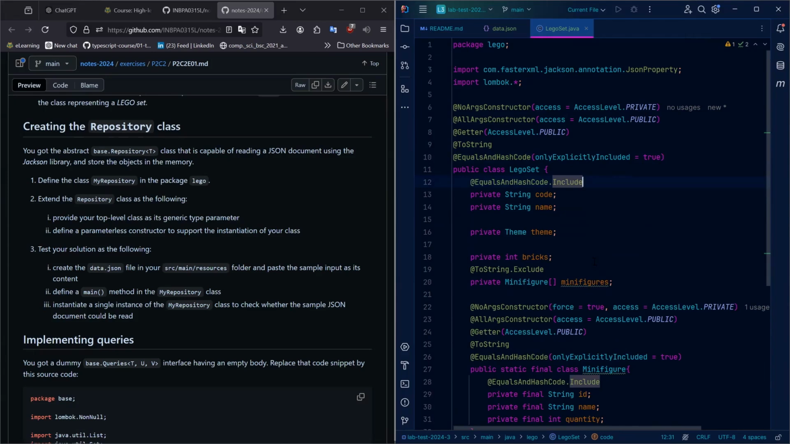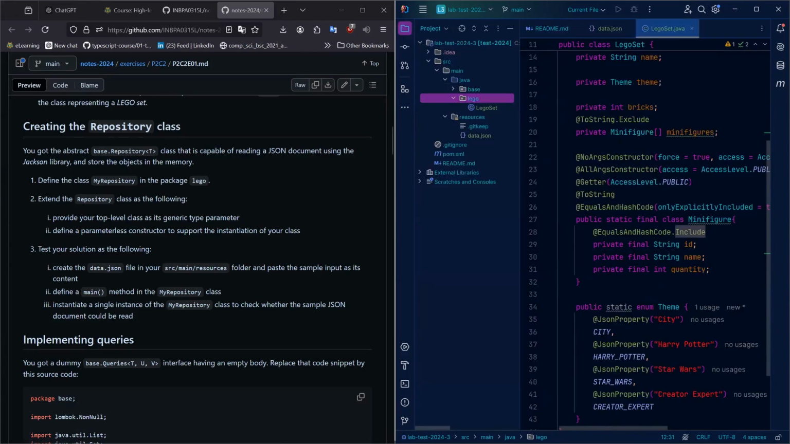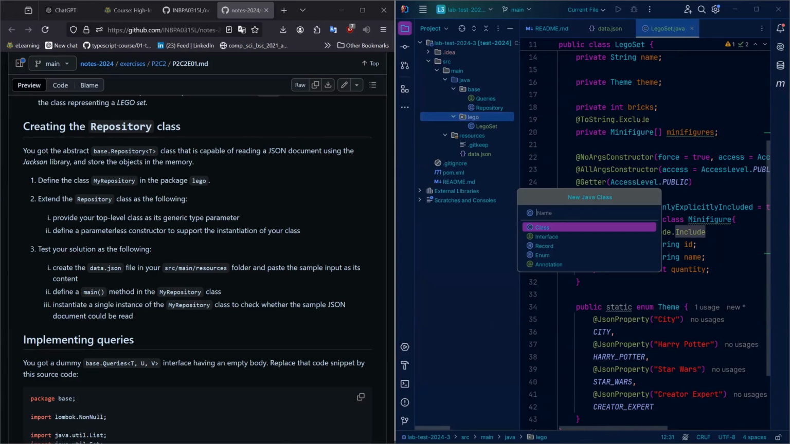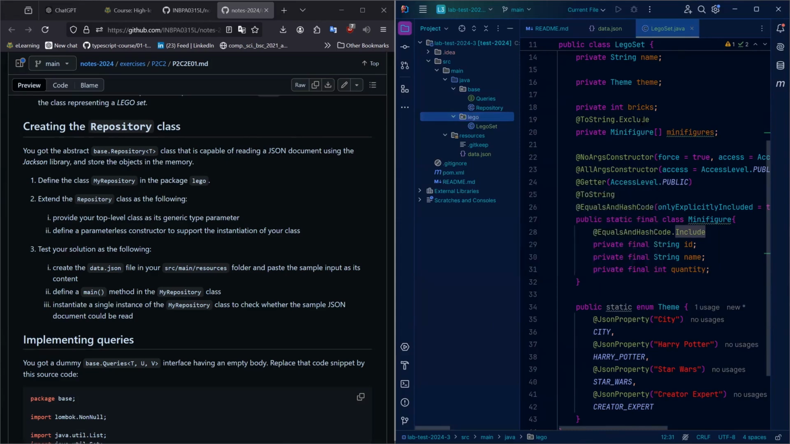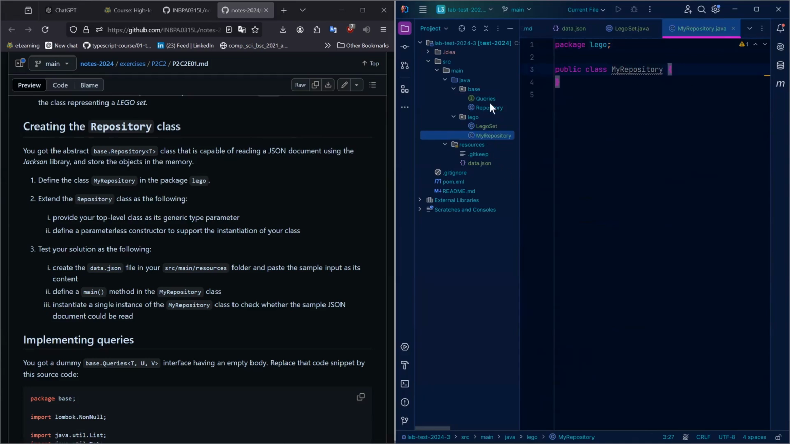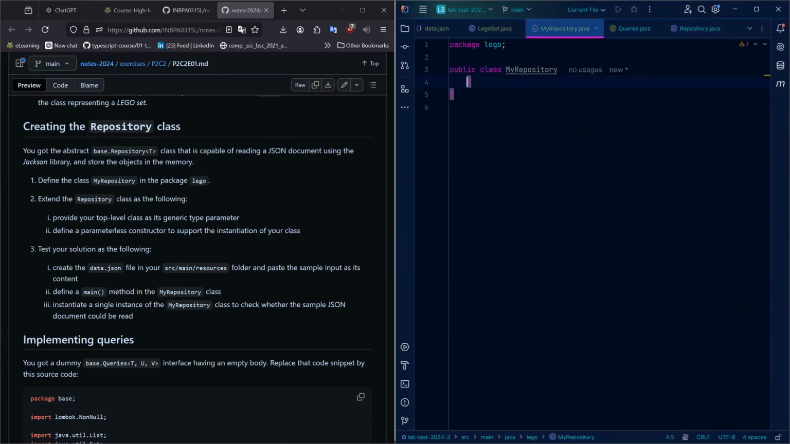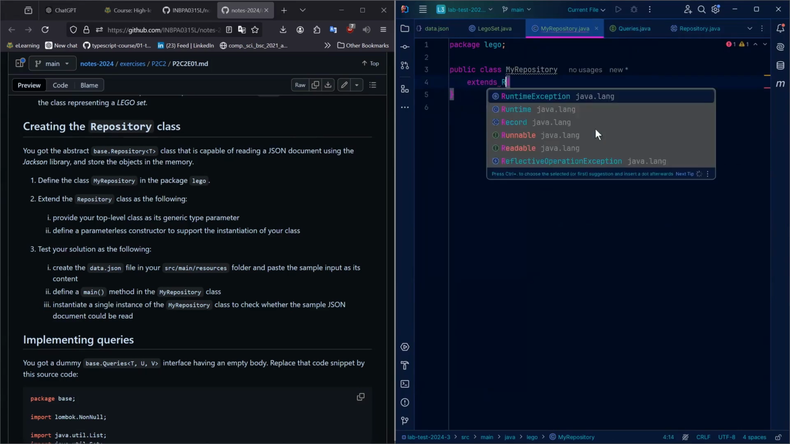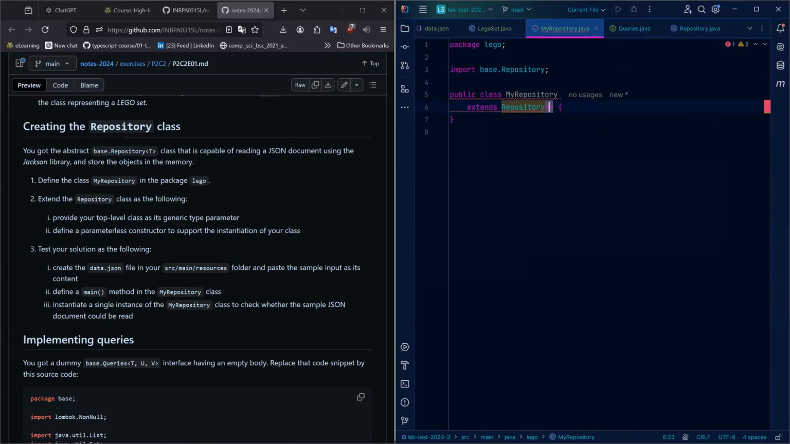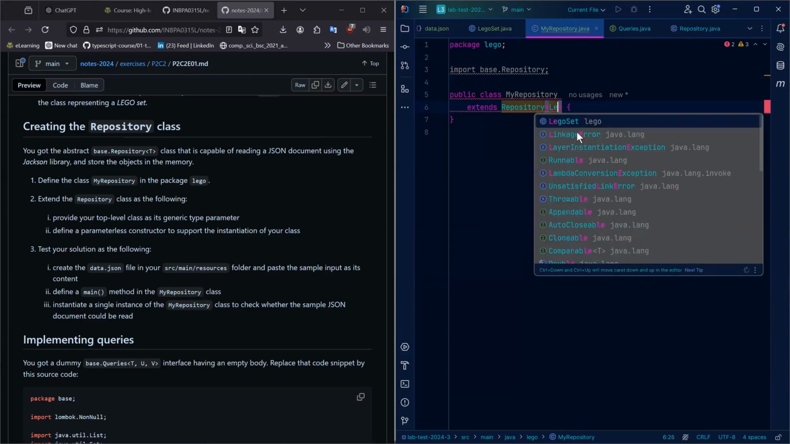Since the Lego set class is done, now we can move on to the repository class. For repository, we have the base, queries and repository. So we need to create our repository class in the Lego package. Okay, create a new my repository. Done. This will inherit the queries and repository. Queries takes T, U, V, repository takes one. So it extends repository, and as a parameter, if you remember, we have to give our base class Lego set.